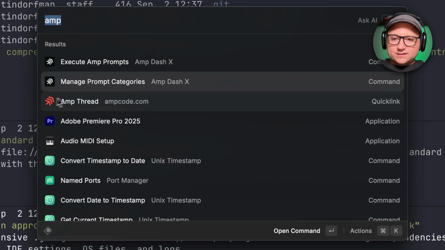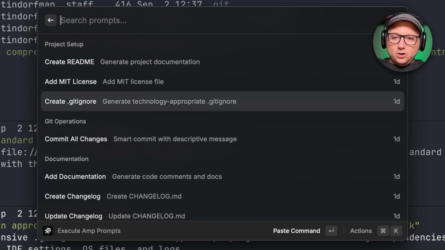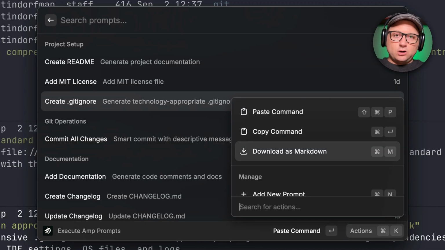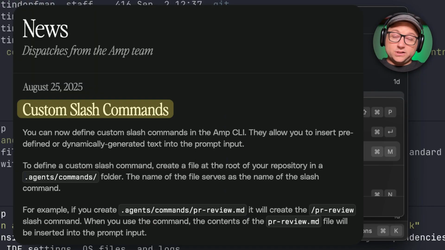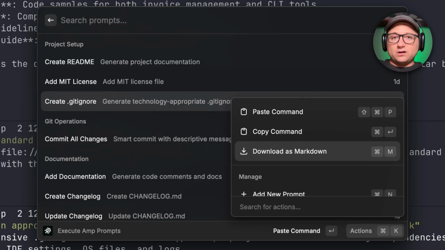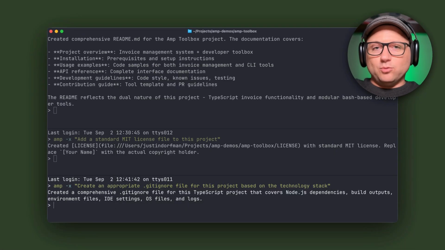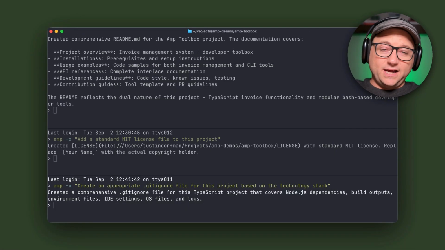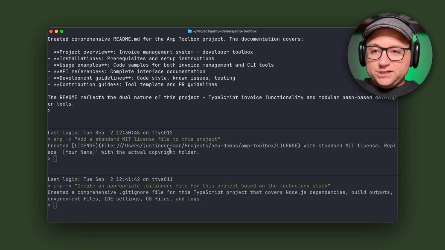Now that we've gone through that, one thing that's cool, and I got to add at the last minute, luckily, was to download as Markdown. As many of you know, and some of you might not know, we now have custom slash commands inside of AMP CLI. So you can download these and put them into your config folder where you can then use those as custom slash commands. If I hit download, it will download to my downloads folder, and then I can move that to wherever I would like. So all these three tasks are done.